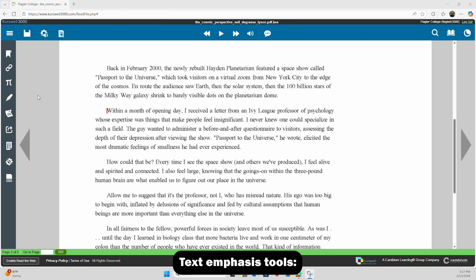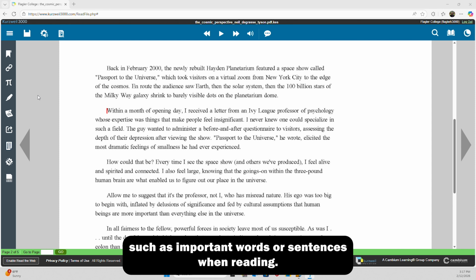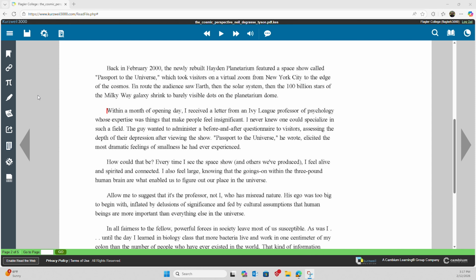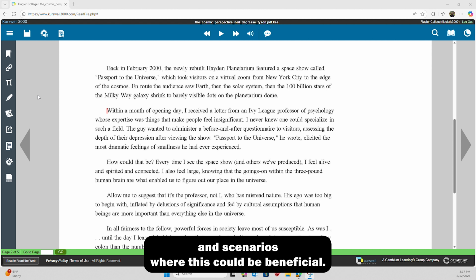That is the dictionary. Let's move on to the next feature. Emphasis tools. In Kurzweil, there are so many ways to pay attention to details, such as important words or sentences, when reading. Let's go ahead and introduce you to some of the tools and scenarios where this could be beneficial.